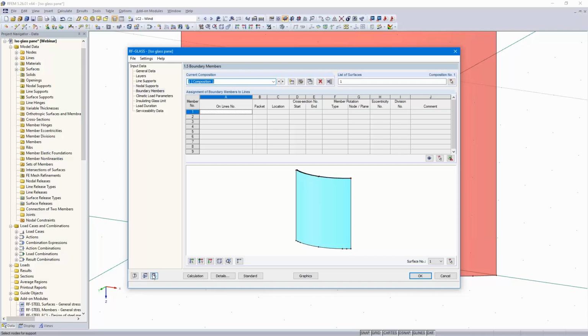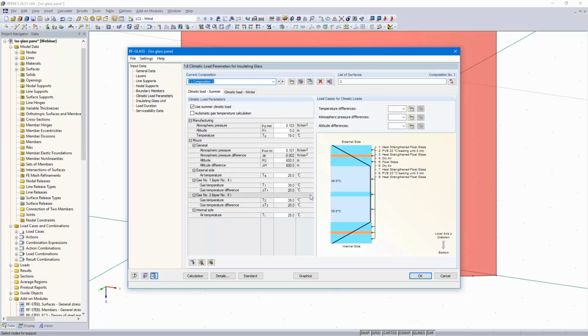I don't consider boundary members, but we need to define the climatic load parameters. The default values according to the standard are present. If you want to design according to another standard and you need to, then you need to modify the entries here. I only need to assign the correct load cases here. Load case number 4 and here load case number 3. Okay, the same for the winter.